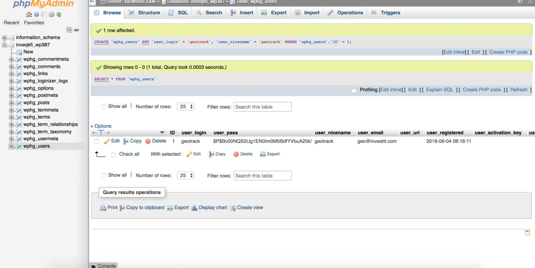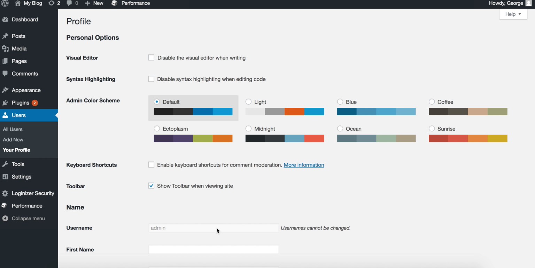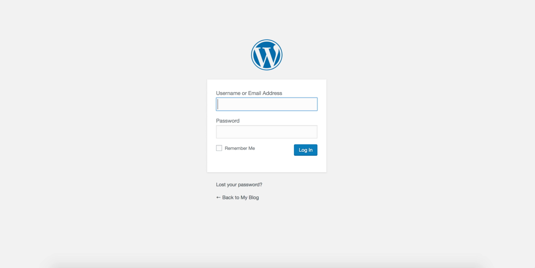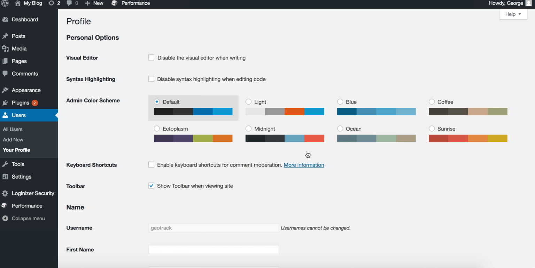Now let's click back over to our website. You'll see it says admin there, but when we refresh, it should log us out because there's no more user called admin, which it just did. So now we're going to type in GeoTrack, put the password in, which was copied. All I had to do was save it, hit login, and now you'll see the username is GeoTrack.